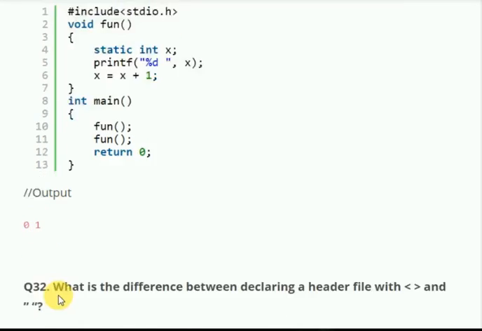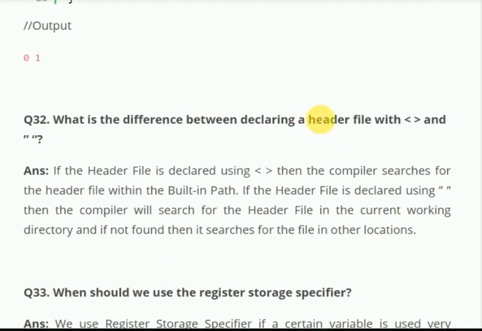What is the difference between declaring a header file with less than greater than and quotes? If the header file is declared using less than greater than, then the compiler searches for the header file within the built-in path. If the header file is declared using quotes, the compiler will search for the header file in the current working directory, and if not found, then it searches for the file in other locations. Quotes mean you are using your own header files, user created header files.